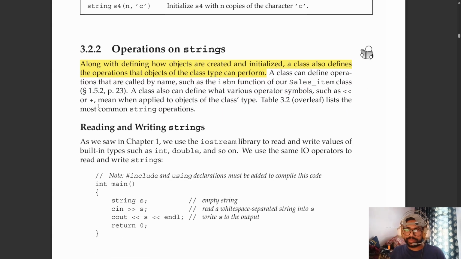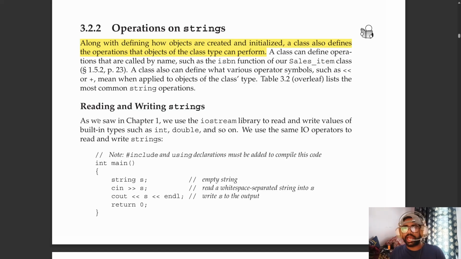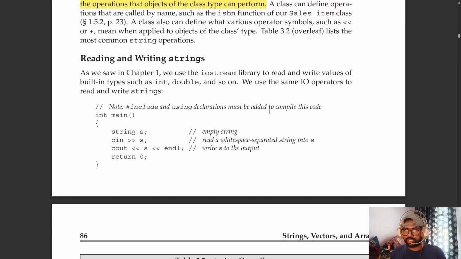Then, reading and writing strings. As we saw in chapter 1, we use the iostream library to read and write values of built-in types such as int, double, and so on. We use the same IO operators to read and write strings. For this code.